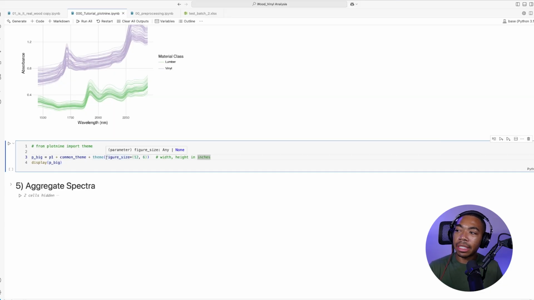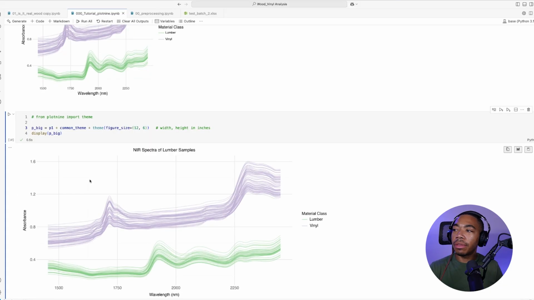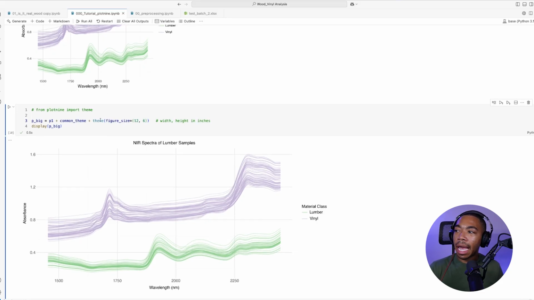Another cool feature of this library is that we can take our common theme and we can add an additional theme. Let's say we want to modify the figure size. And so we can rerun the cell, and now the figure is much larger just by adding an additional theme component. Lastly, let's apply some statistics to these figures.